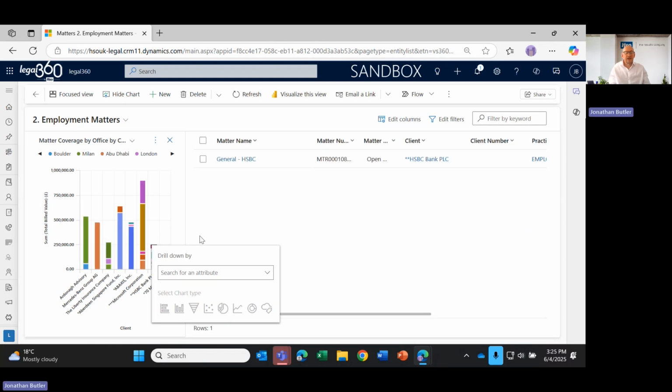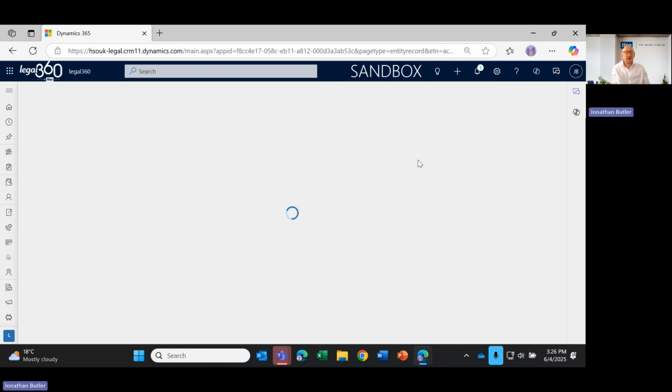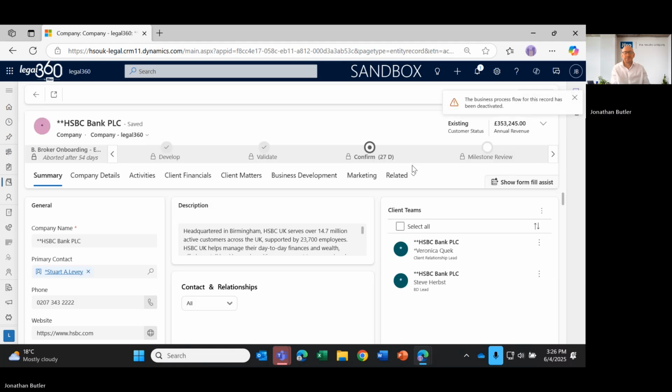Now, just for the sake of the demonstration, I'm now going to be looking at the HSBC record to look at how we can actually identify relationship owners and get access then to follow up on white space opportunity that we've identified. So if I click on the record here, and that was a matter record, I can go straight into HSBC's record.